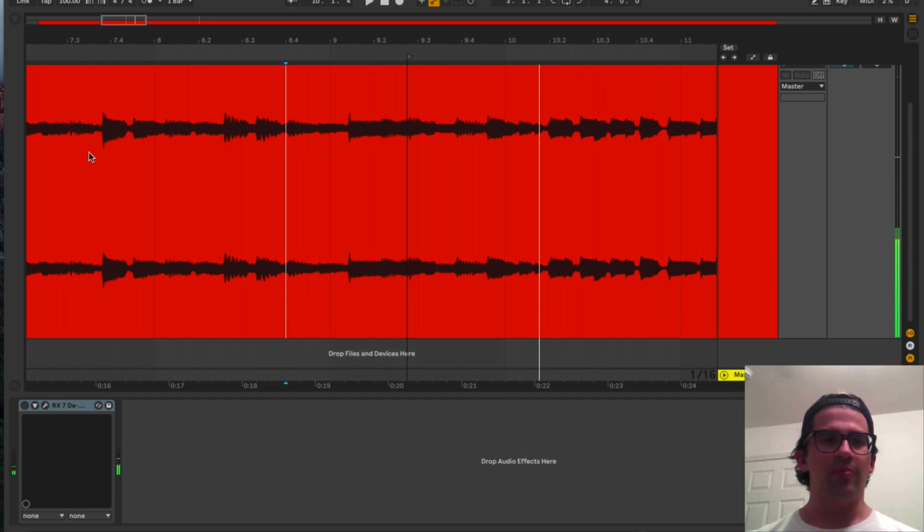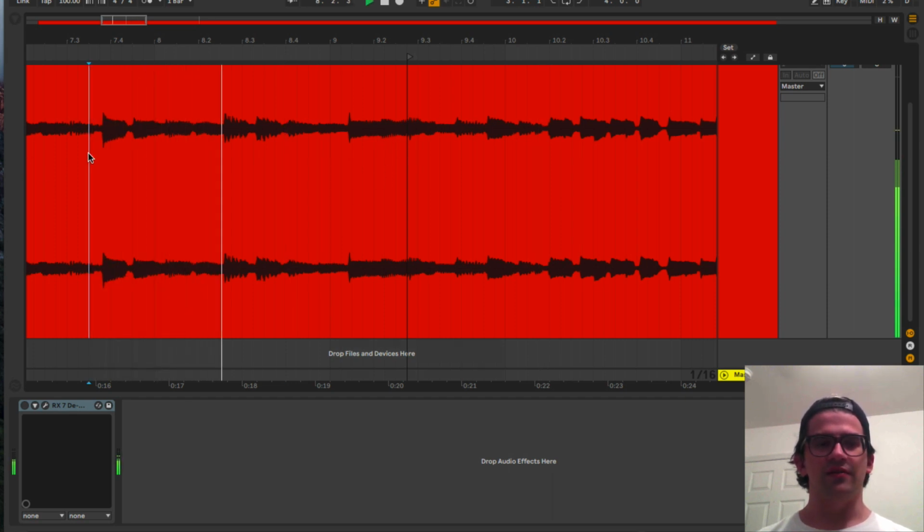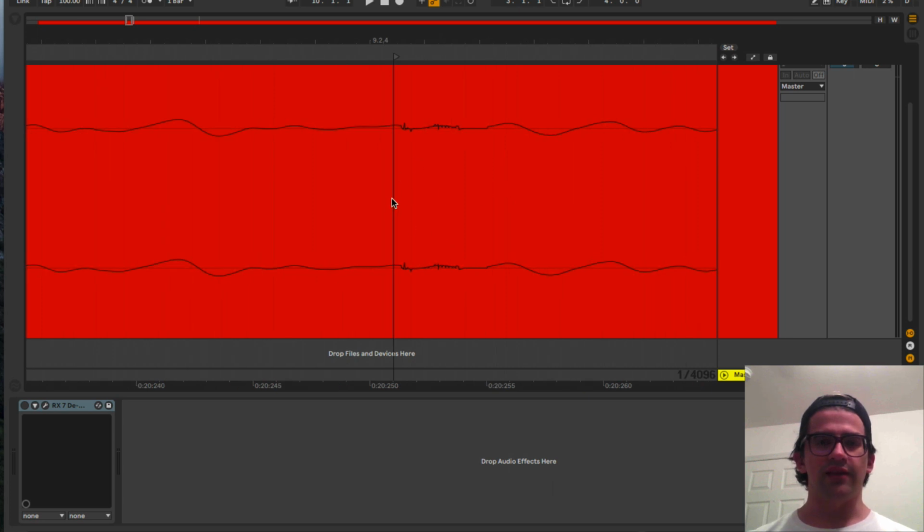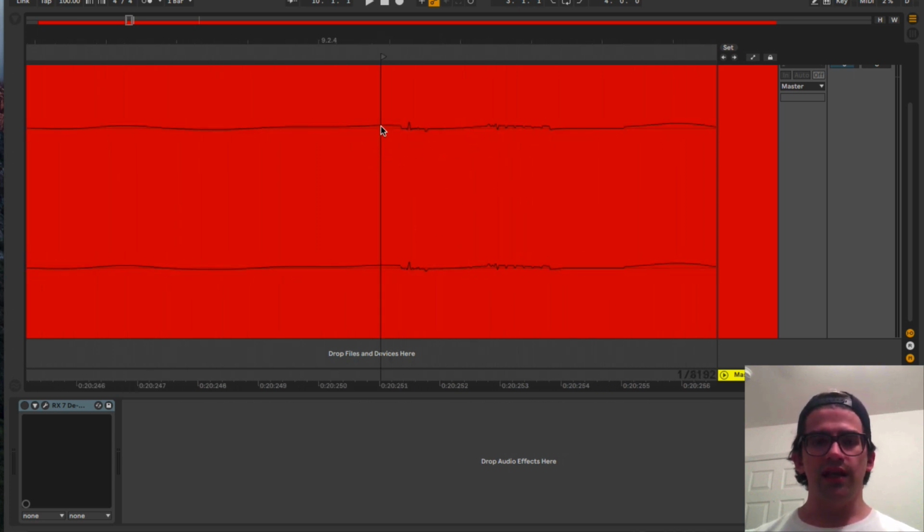See that little pop? Go back so you can hear. It's a little pop in the audio that is screwing up an otherwise good take. And if we zoom in, I put a little locator here just to mark it. You can see it. It's just a little bit of something went wrong.